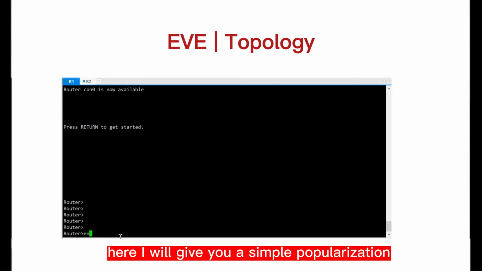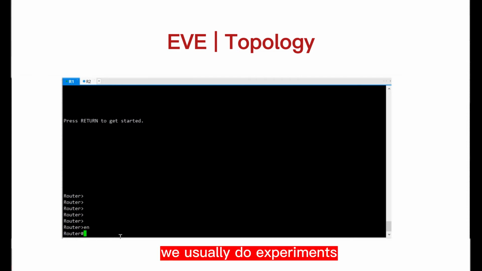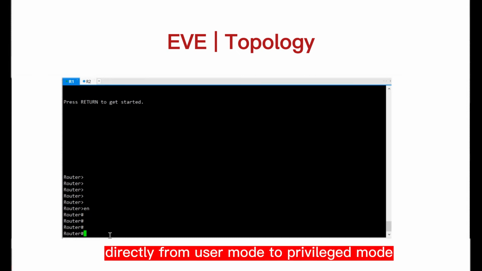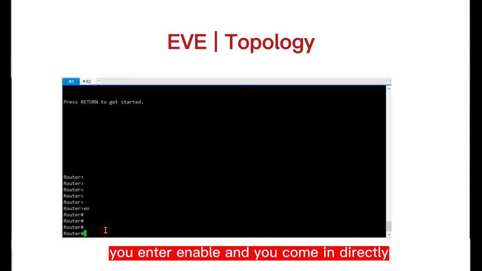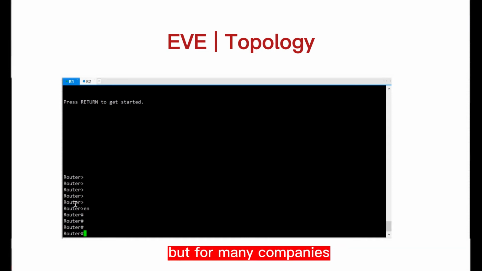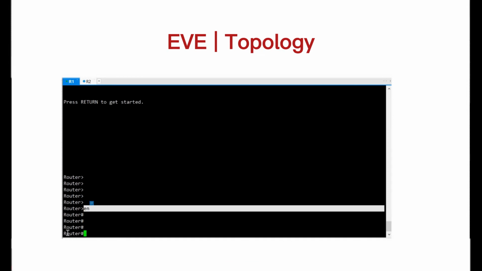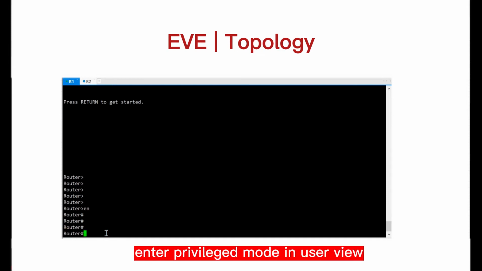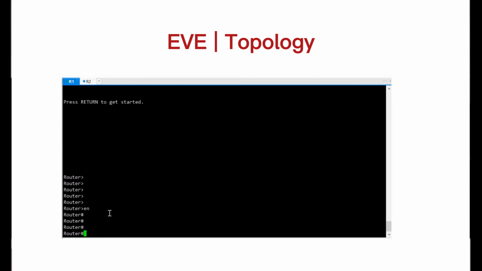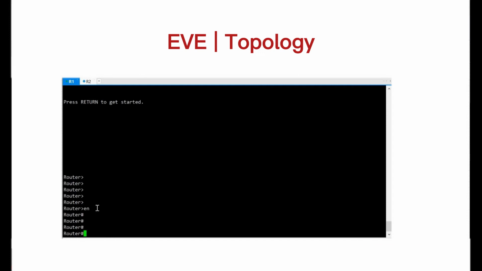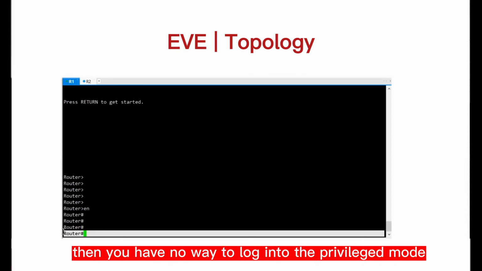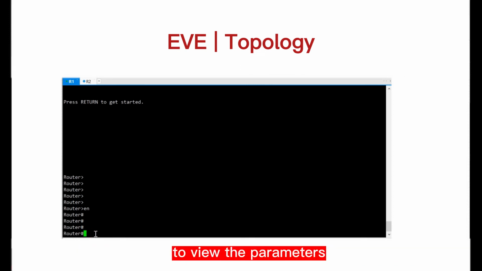Here I will give you a simple explanation. We usually do experiments going directly from user mode to privileged mode. You enter enable, and you come in directly. But for many companies, for safety reasons, entering privileged mode from user view requires verification, entering a password. It's like some defense here. If you don't know your device's password, then you have no way to log into privileged mode. Let's see how it is configured.